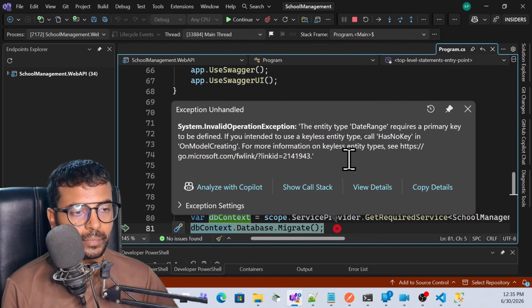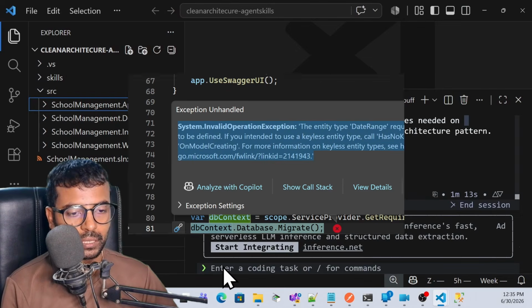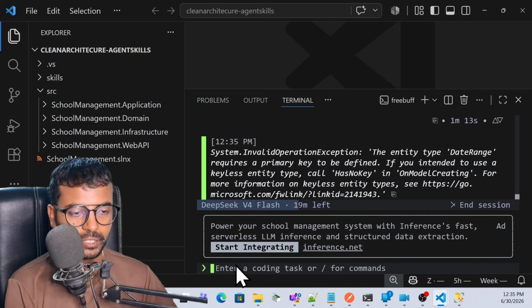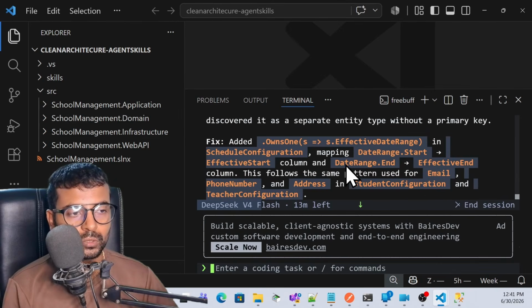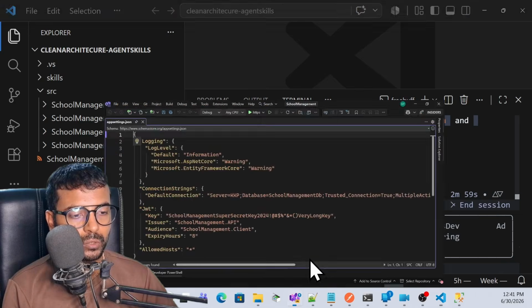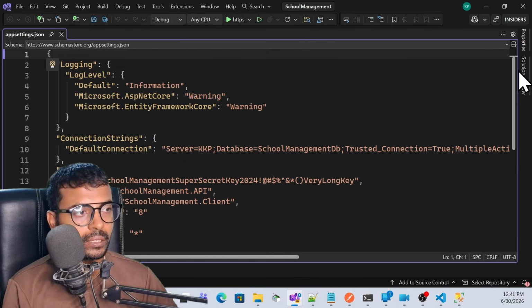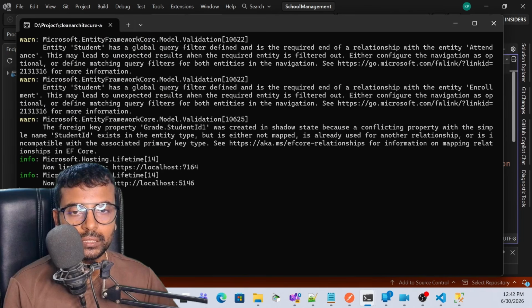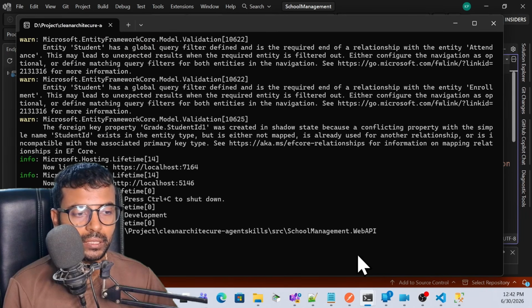This time I am getting another issue, related to the date range required primary key. I think we have to follow the same approach, simply provide this information and fix it. So that also got fixed very quickly. Now let me open it again in Visual Studio and simply run it. This time I didn't see any error, and my application is running.